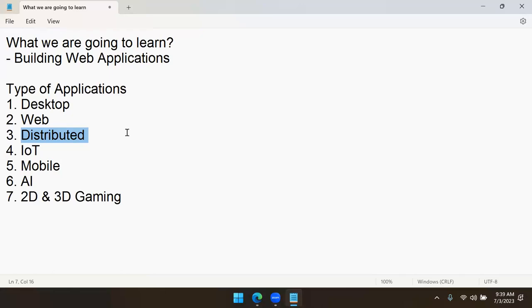Mobile applications. Mobile application, just now I told you, calculator, calendar, phone book, gallery, all these come under mobile. For example, you downloaded a game and you can play that game without any internet connection. Then it is a mobile application. If you need an internet connection to play that game, then it is not mobile. It is called distributed.